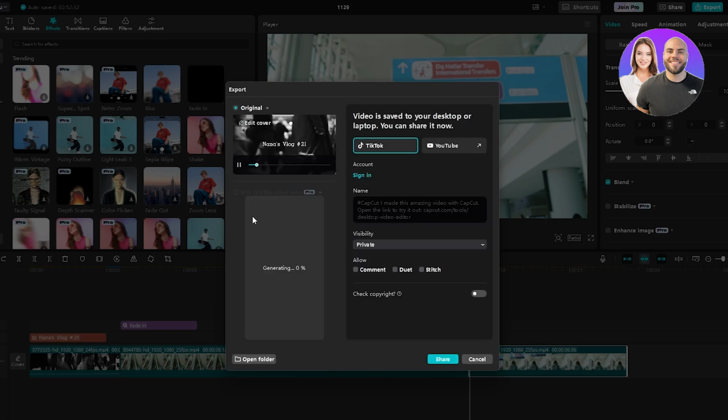And once you have exported it, you can go ahead and paste this onto TikTok and YouTube or whatever. So this is how you do it. This is how you use CapCut and how you can use it to edit videos.